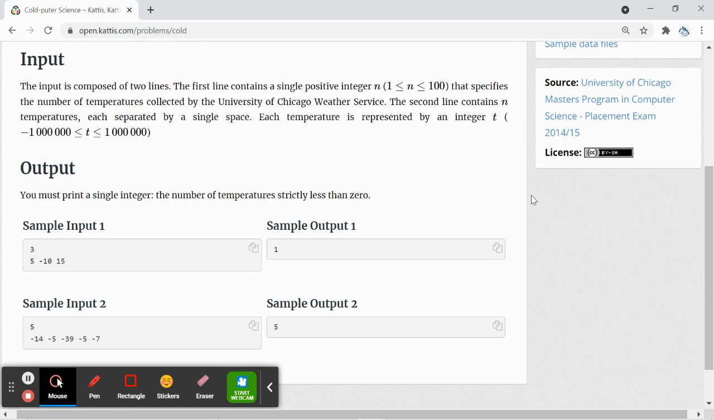The input will be on two lines. The first input will specify the number of temperatures collected by the University of Chicago Weather Service. The second line will be the temperatures, each separated by a single space. The output will be the number of temperatures that are less than 0 degrees Celsius.